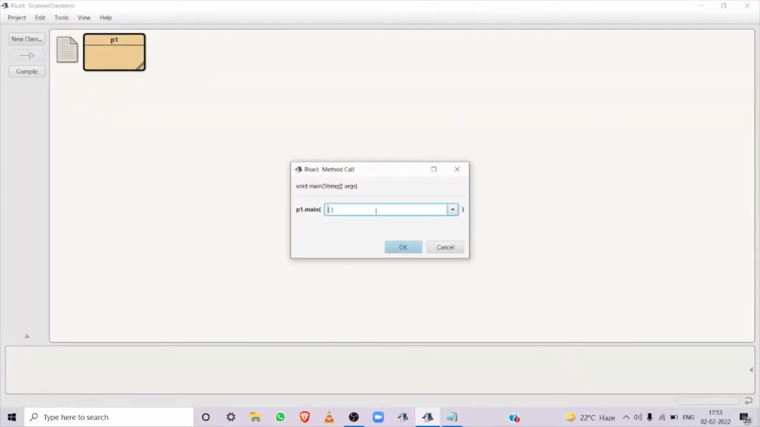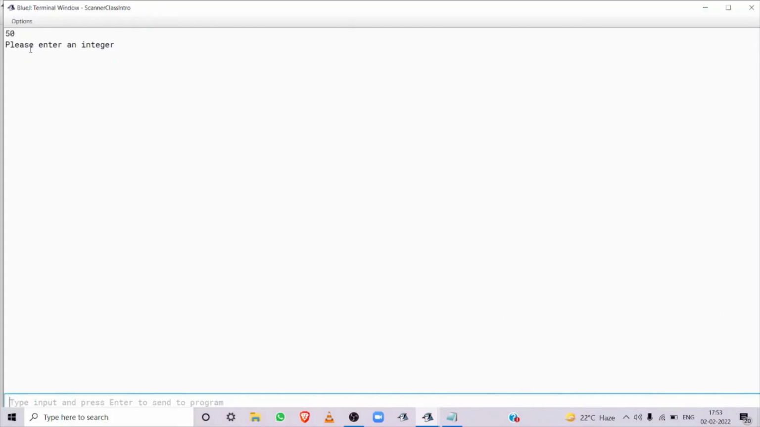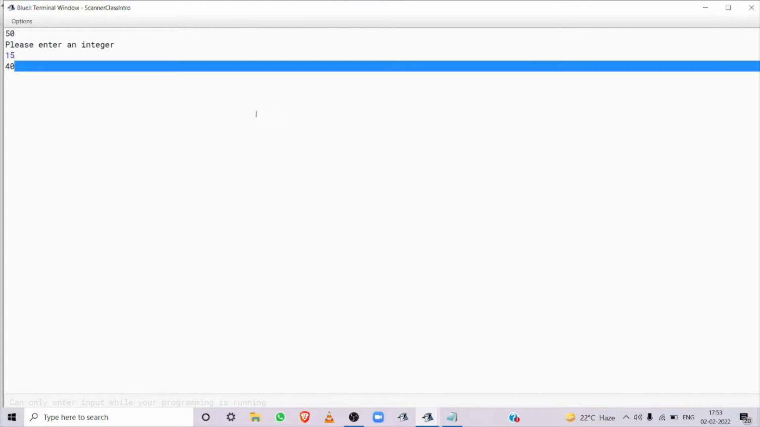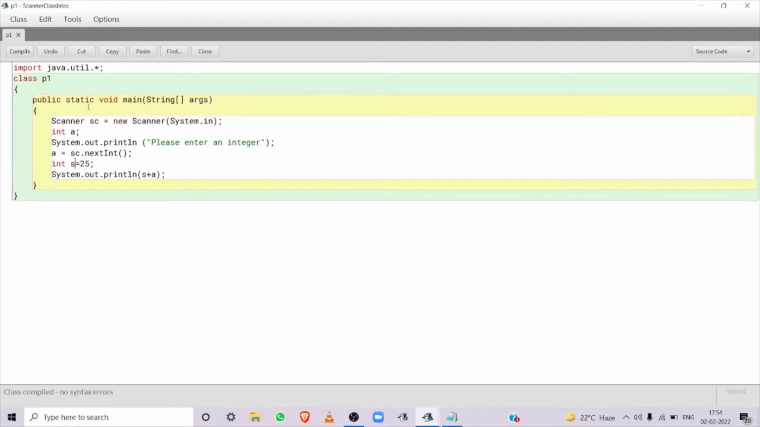So now we don't need to do anything here. We'll just open it, and now it is asking directly, please enter an integer. So now let me take a different integer like 15. So yeah, 15 plus 25 is 40. It is this simple.